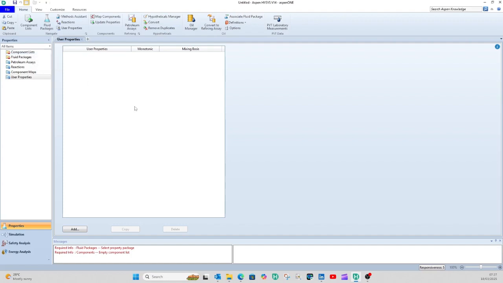Then if you want to save a component list, you can save it and export it and give it a name. It will save as .cml. The same thing with the fluid package, we save as .fpk. Maybe you want to save the fluid package as gas plant. It will save as gasplant.fpk. It's the FPK file, a fluid package file.